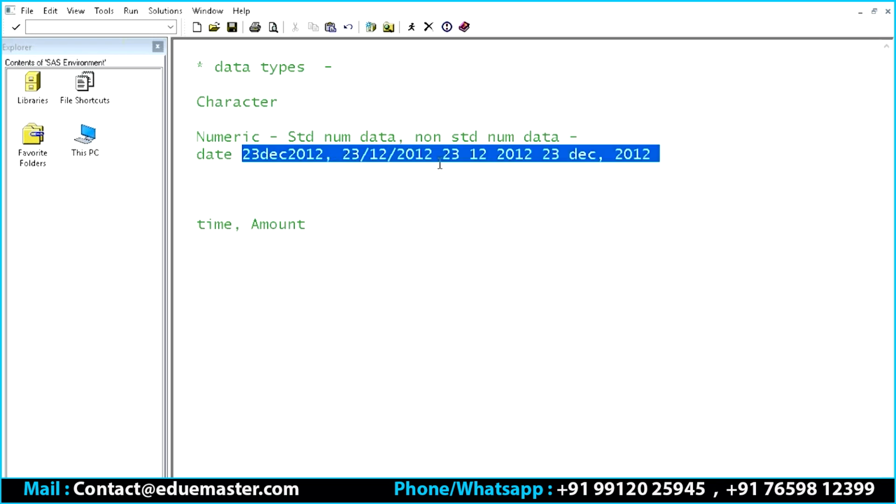Now, if our date is present in any of these forms, how do we read that date? Or how do we make it understandable to SAS? That is what we'll be seeing today: how to read the non-standard data, the date.